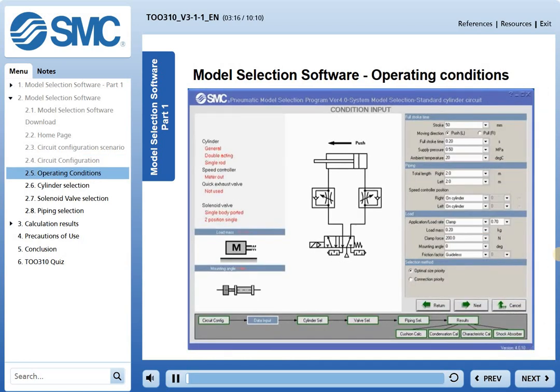This screen is used to enter the selection criteria. The circuit selected during circuit configuration appears on the left-hand side. We will enter the application parameters, as per our example. You can see that in most cases, you can use the drop-down lists to enter the application parameters. In many instances, you can also type into the applicable fields. You will need to enter the load to cylinder ratio and give the load weight. In our example, the clamping tool mounted on the piston rod weighs 0.2 kilograms.